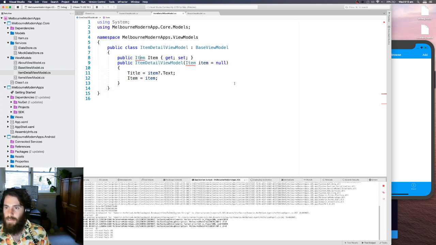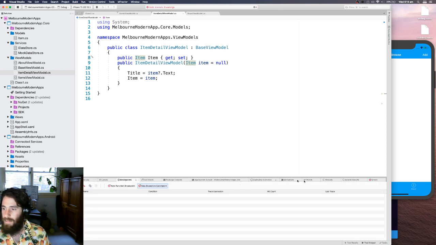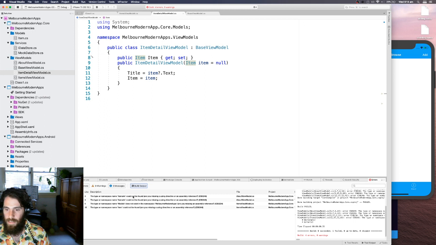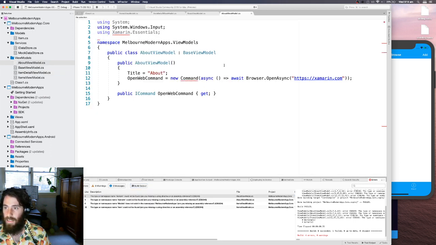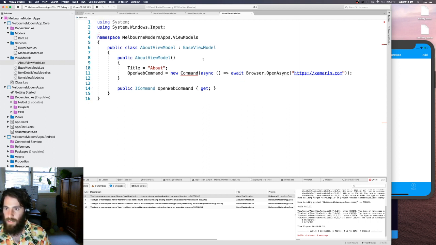Models moved. Let's see how we're going. Does this project build yet? No, it doesn't. Get rid of that. I also don't have Xamarin Essentials in here. So for now, I'm just going to comment out that Browser.OpenAsync. Later on I will work out some kind of abstraction.